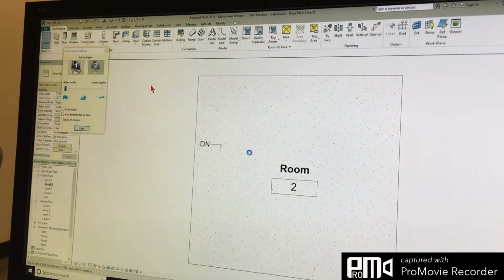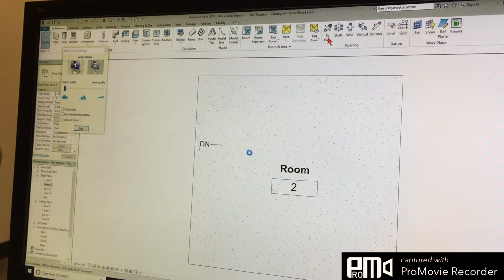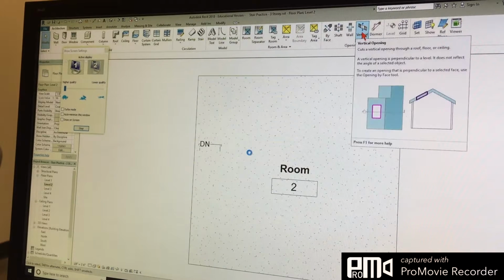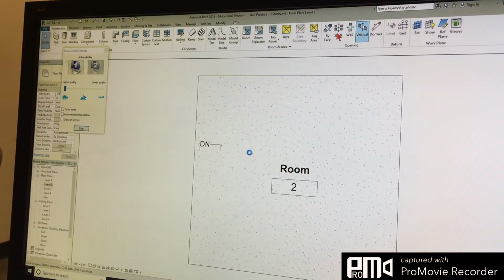So what I'm going to do now is I'm going to go here and I'm going to use the vertical opening. I'm going to cut a vertical opening through a roof, a floor, or ceiling. That's what it does. So I'm going to use vertical right here. You could use shaft, but that goes all the way down. We're just going to use vertical.